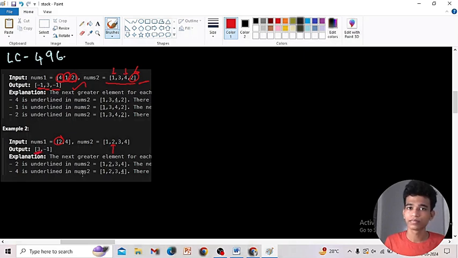So my answer should be 3. Yes. And then now, take 4. 4 is here. There is no next element. Then how come there is a next greater element? So you will return -1. So 3, -1 will be my answer. So this is the example.